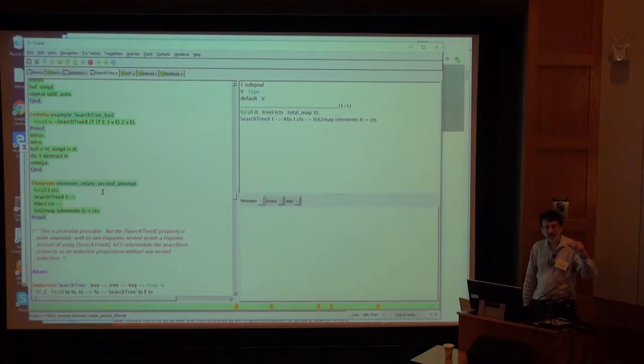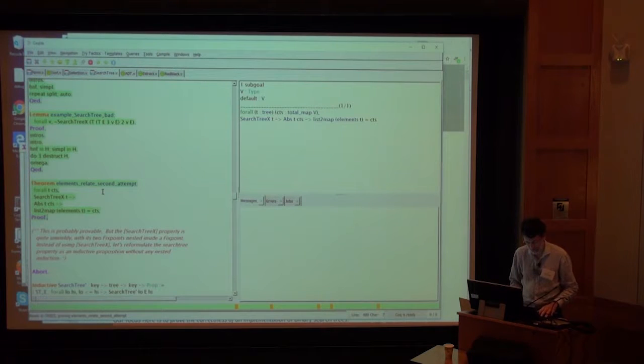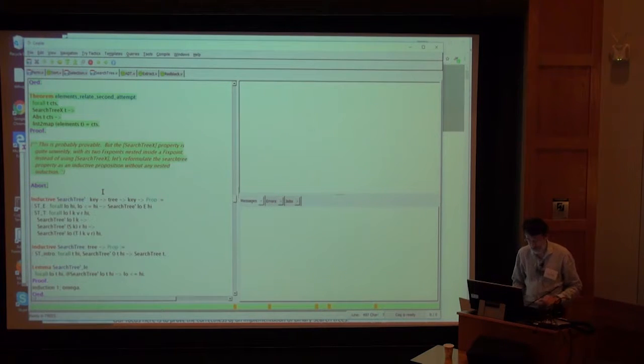It's got nested for alls. It's got a for all this, and then there's a for all inside, and so we're going to have nested inductions everywhere. It's going to be a terrible mess. This is the wrong formulation of the search tree property for actually doing proofs with. So here's a better formulation of the search tree property.